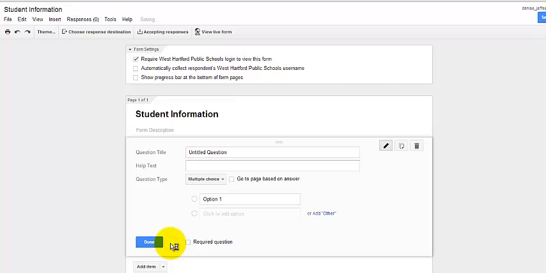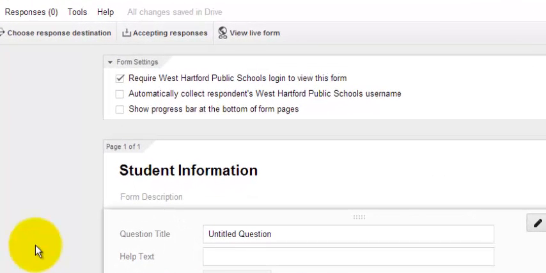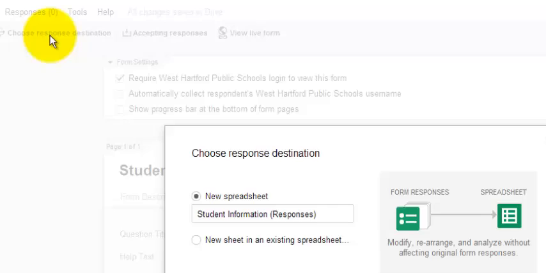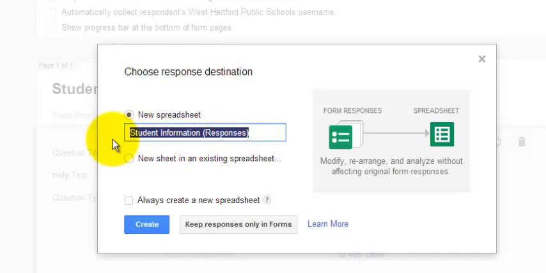And click OK. When you get into the form screen to start editing your form, the first thing you should do is choose your response destination. This is the location that all the submissions to this form are going to go, and it is basically a spreadsheet. Google wants to name this spreadsheet exactly the same thing that you named your form, with the word responses after it. Leave this default for now and click Create.